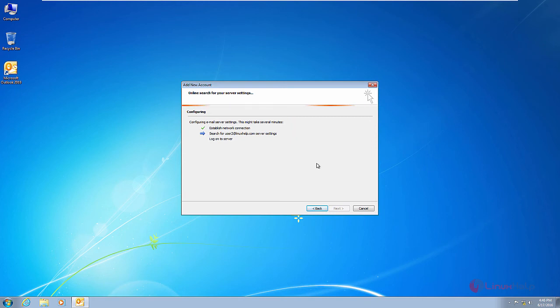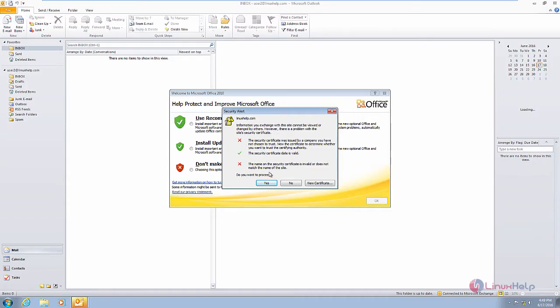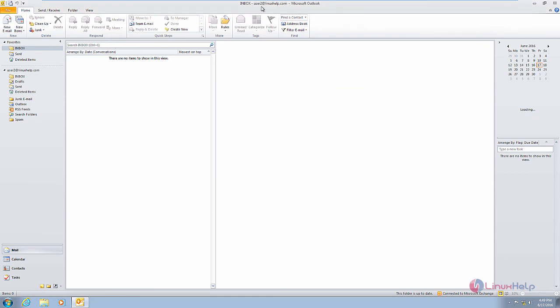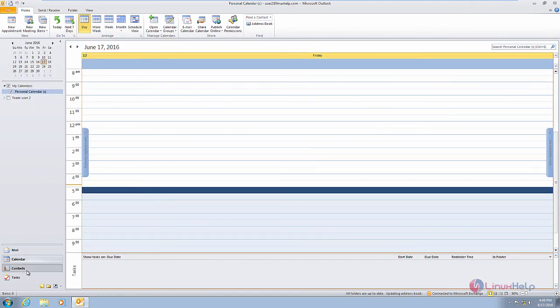Now it is searching for the server settings. This will take some time. Now give finish. Now give yes to proceed and select don't make changes and give OK. Now we can see the user2@linuxhelp.com is integrated with Microsoft Outlook. Here's the inbox, and here's the calendar and contacts.